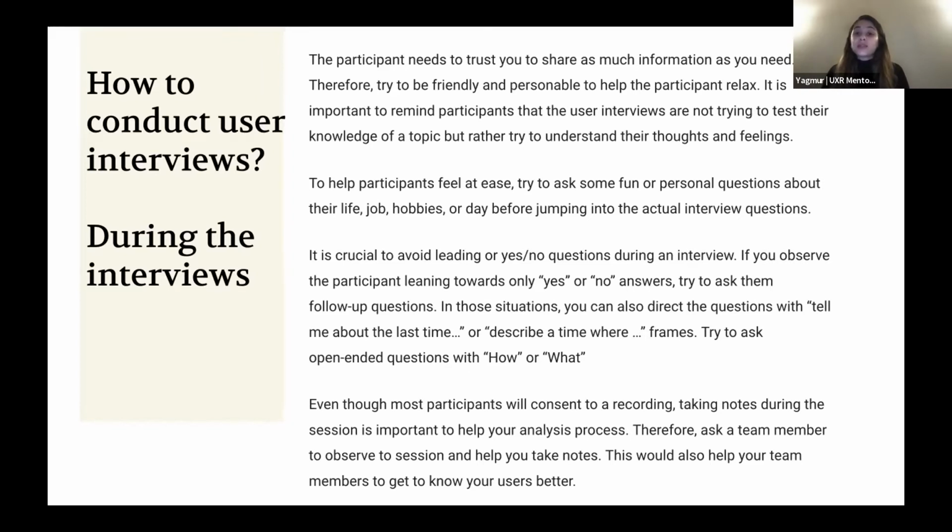And even though most participants will consent to a recording, take notes during the session. It's very important because it will help your analysis process a lot. If you can't take notes while conducting interviews, because it takes a lot of practice to be able to get there, ask a team member to observe your session. This also helps your stakeholders to empathize with your users. Like ask a designer to say, can you take notes? And at the same time, you can observe what participants say, which will help them to actually understand those users' insights that you will later present to them even better because they are there while you're doing the interviews. So this will help you with note taking as well.